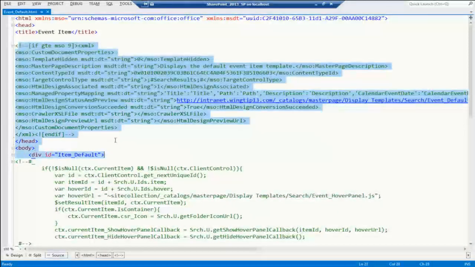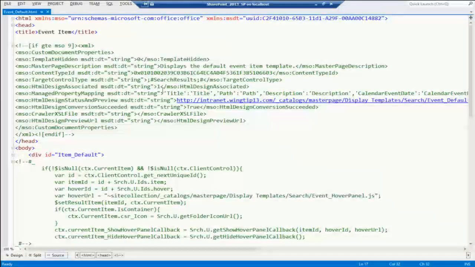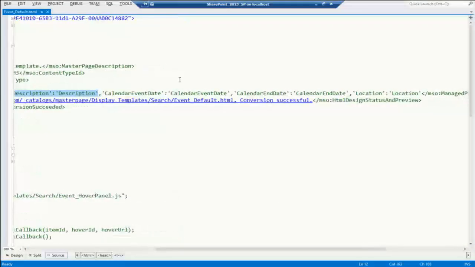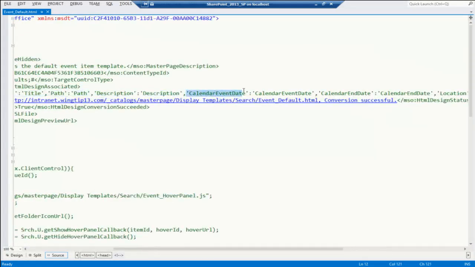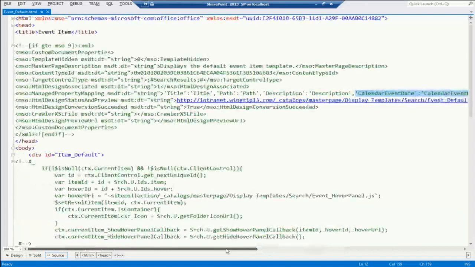Mostly the thing I want to point out to you here is that you have to specify the managed properties that you want returned from Search, right? Because we can't return every managed property. So you're going to say this template needs these managed properties returned in order to do its work. So you can see like calendar event date, calendar end date. And basically what you're doing is specifying a managed property and kind of an alias for it. That's why you see these duplicates right here. But then you can use those later.